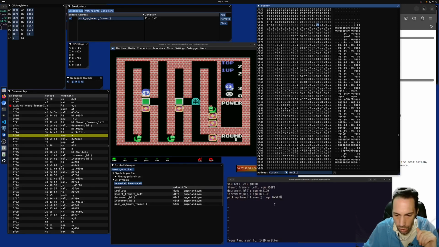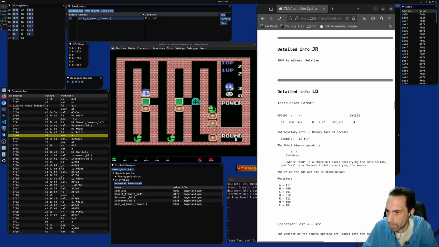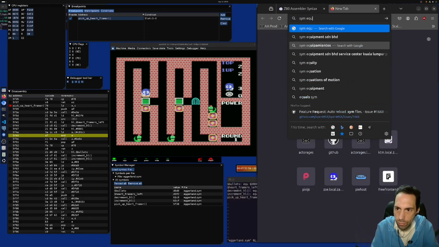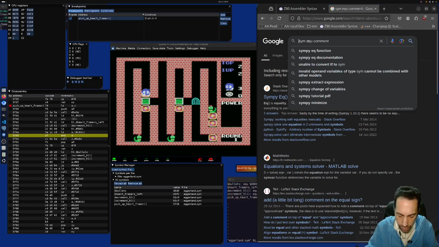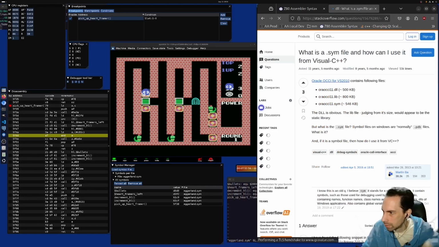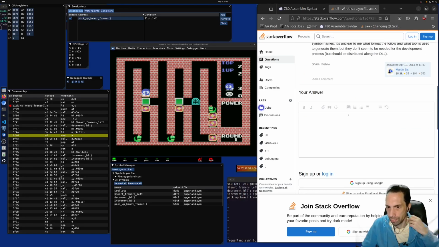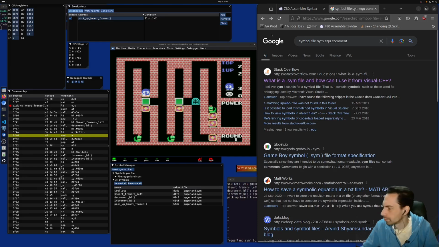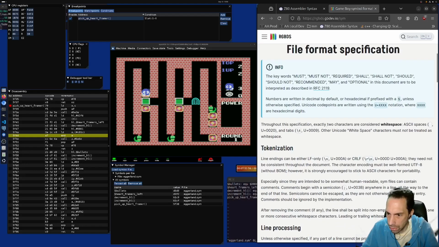That's probably, so I'm gonna temporarily add this. Can I put the comments in sim files? I don't know, I can't really find the format for sim files. Yeah, for some reason I can't find the details, like how it is formatted inside. Game Boy symbol file. Is it an RFC?